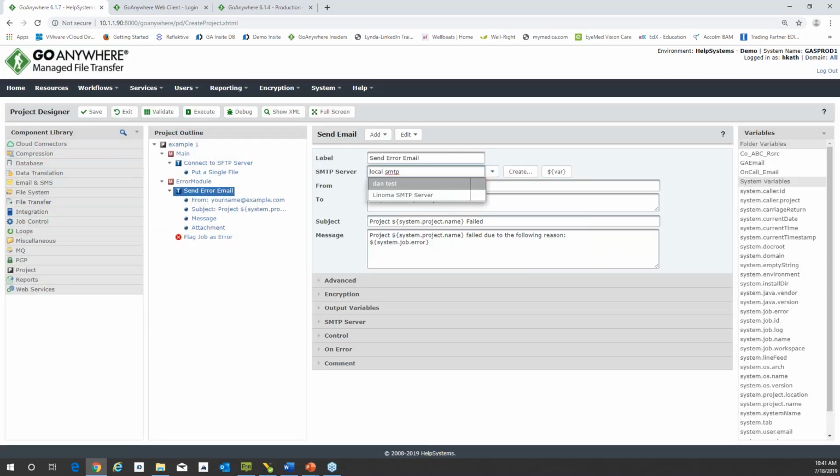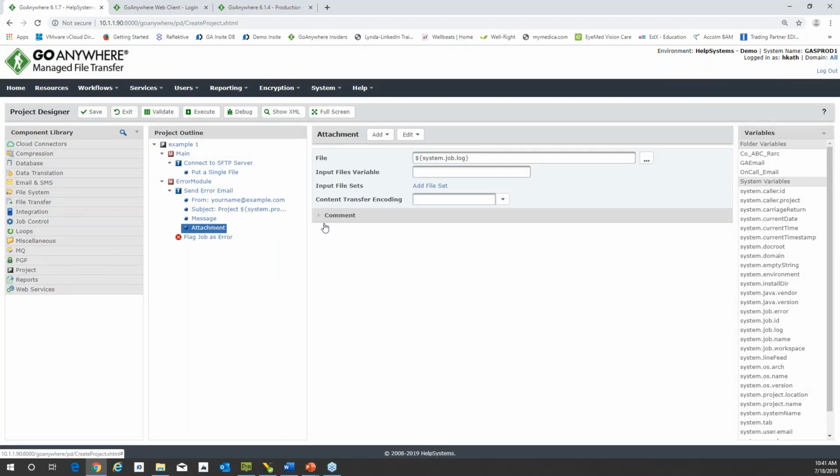You have your SMTP server, and then who the email's from and who you want to send it to. Using those system variables I mentioned earlier within the description, the subject line. So we're gonna grab the project name automatically. And within the message of the email, I'm gonna include the job error, and very easily, I'm gonna attach the job log. So this admin, this person that's going to get this email, can very quickly verify what project failed and why, and take the appropriate actions to take care of it.